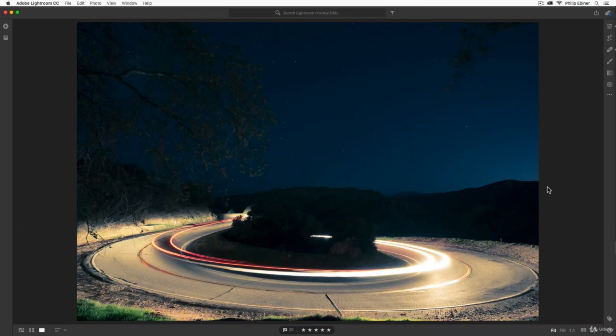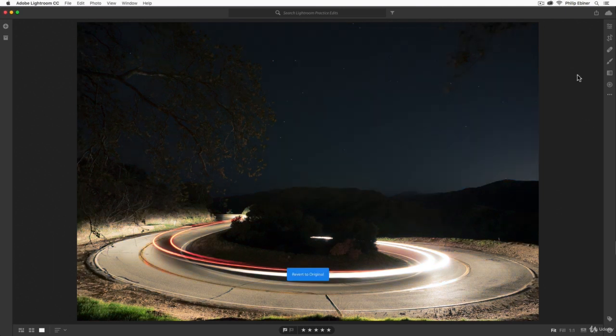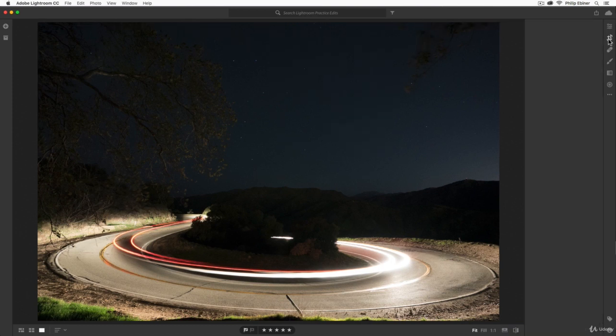In this lesson, I'm going to do a full editing demonstration to put together everything you've learned so far in this class. So I want to reset this photo to scratch, so I can choose Shift R or click this button to revert to original. Starting with my workflow, the first thing I always do is crop my photos.